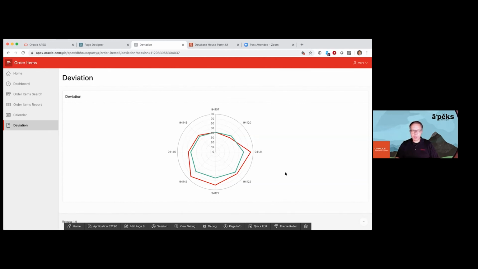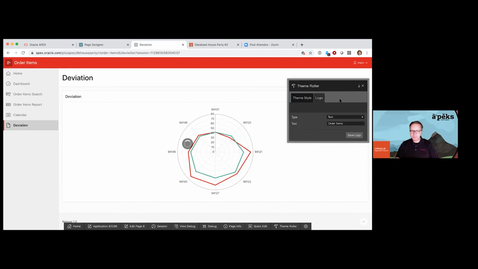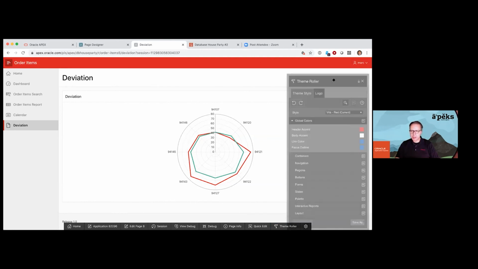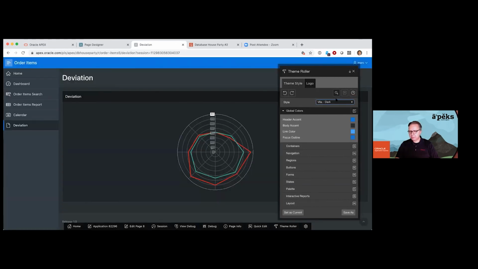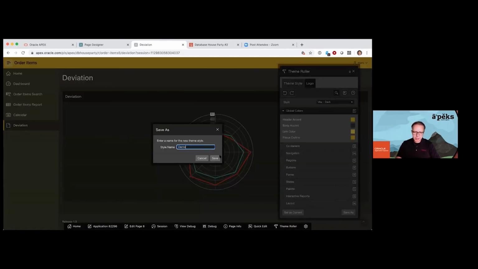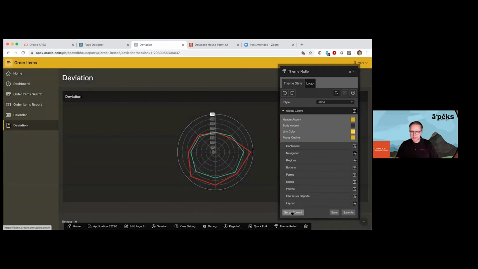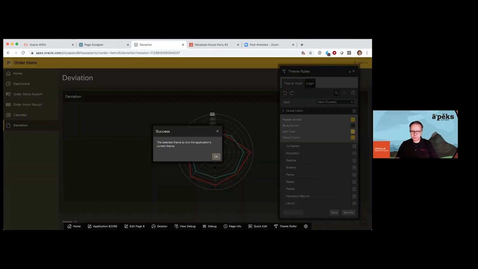Final step before I deploy this, I'm going to change my UI. I don't really like this red look. So I'm going to go to a dark theme. And then I'm going to change this to a bit of an orange look here. That looks nice. All right, so I'm going to save this as demo. Then I'm going to set this as current.